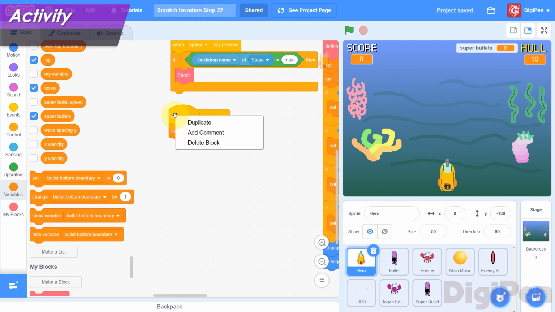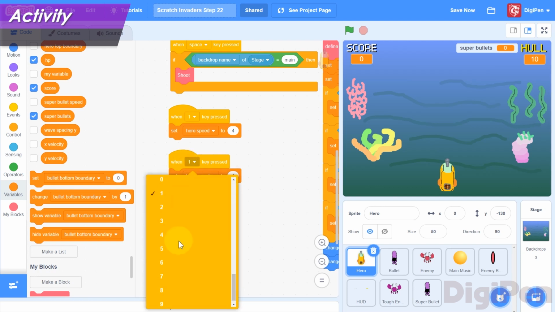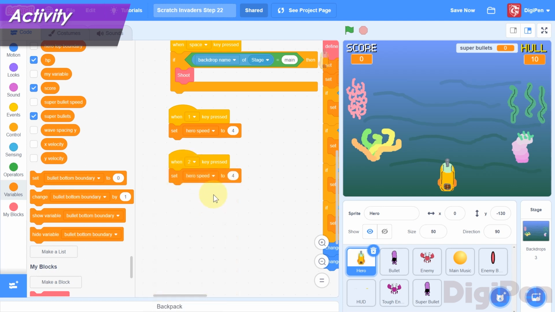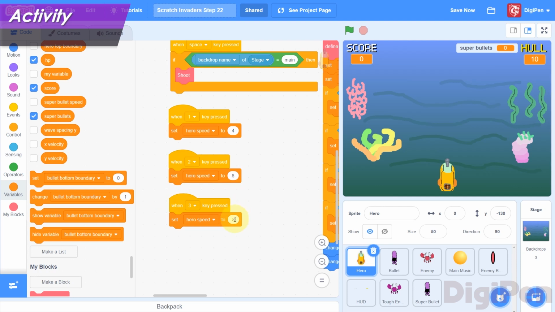Then right-click the When Key Pressed block and choose to duplicate it. Select the 2 key from the copy's key list, and in the Set block's Value field, type the number 8. Now right-click the When Key Pressed block and duplicate it again. Select the 3 key from the new copy's key list, and in the new Set block's Value field, type the number 16. Now click the green flag to try it out.